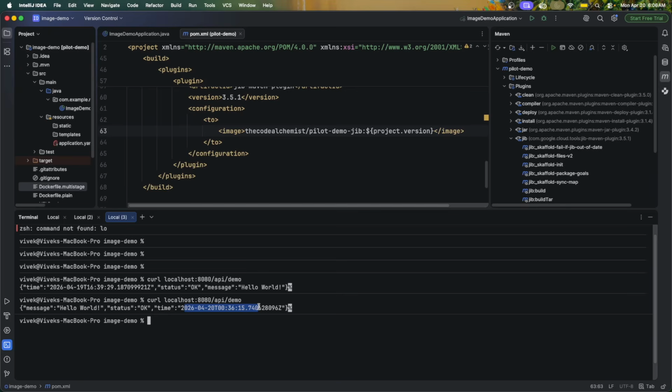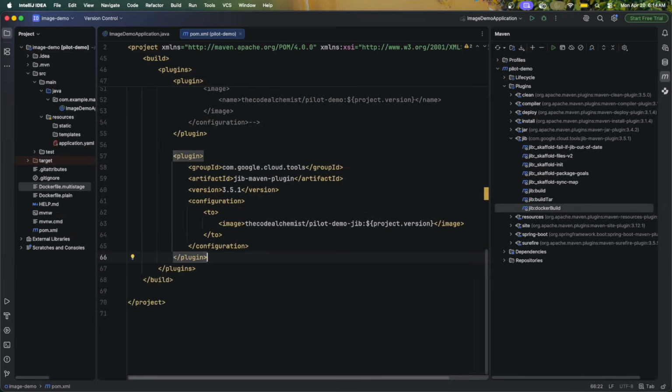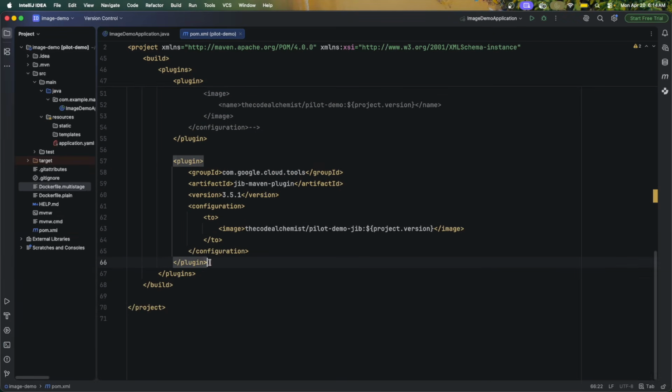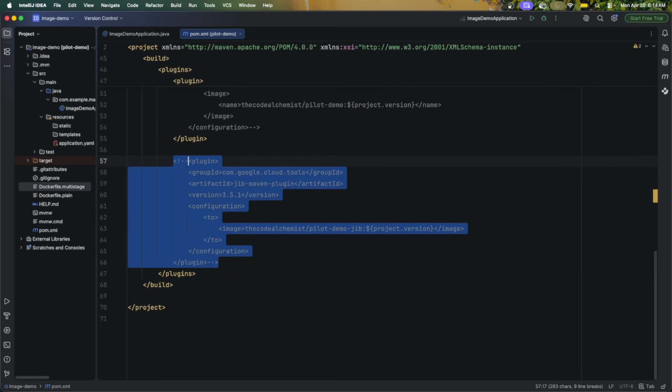So now let's move on and we will learn the DIY stuff, which is to create the images using the Dockerfile that we will write. So before we start the DIY stuff, let's comment this plugin as well because we don't need this plugin anymore. This is Google Jib.